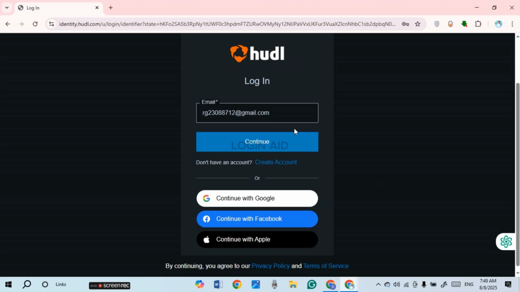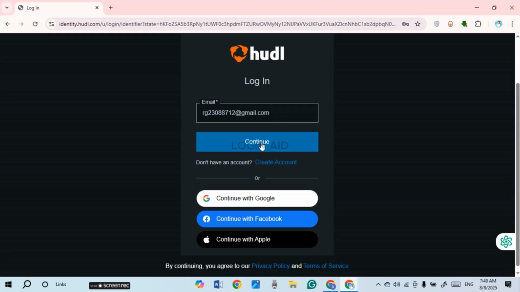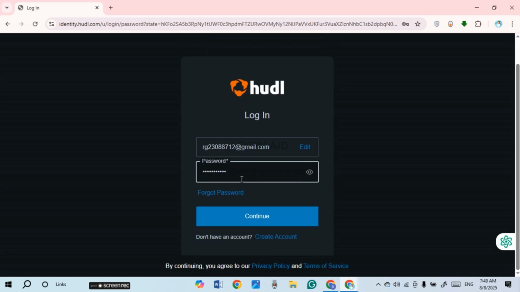Here, I'm just going to enter my email. So click on the field of email. After you do that, click on the continue option that you can see on the screen. Now you'll have to enter the password over here. Click on the field of password and enter the password over here.